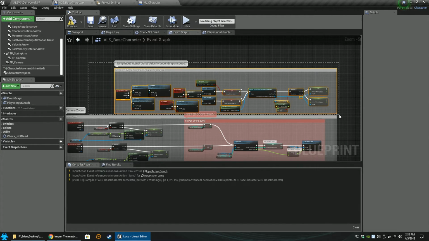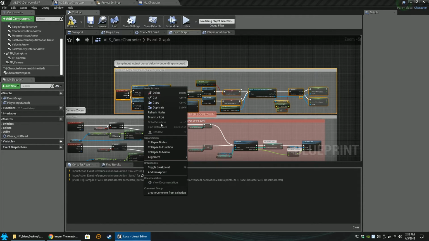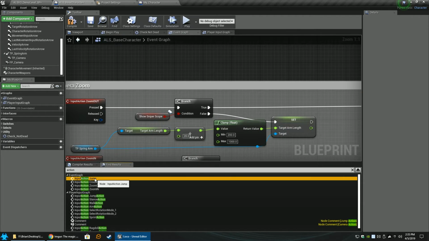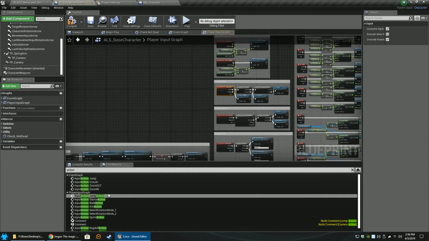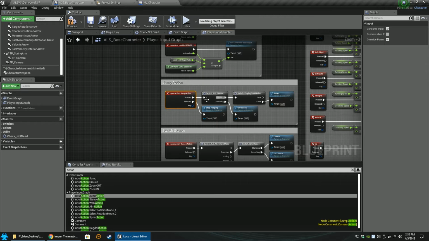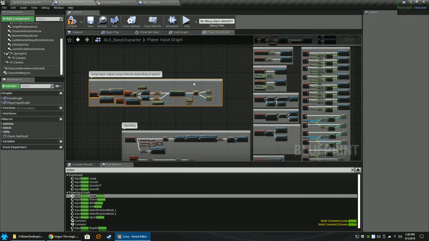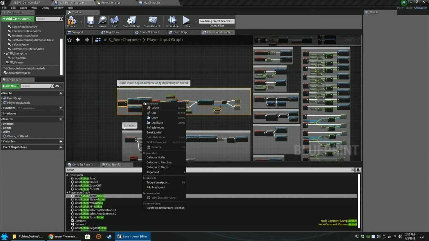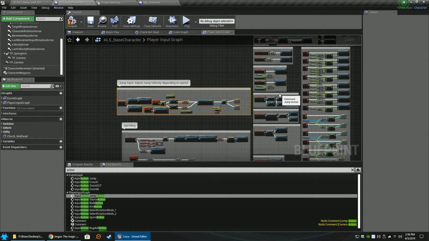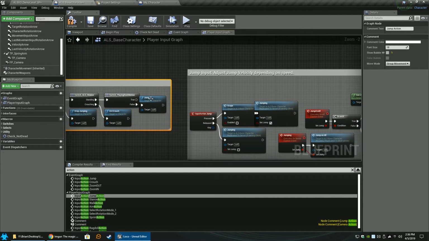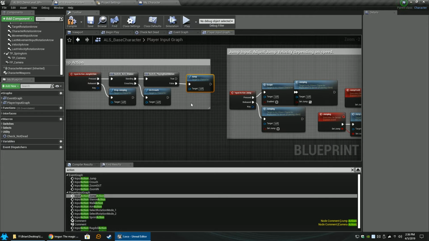So let's highlight all of the jump, cut that, and then we're going to go to the input action. Actually, it's input jump action that we want. So here's our jumping for ALS. Let's go ahead and paste this over here. Once again, right-click, refresh nodes, and then drag this one over. And then let's look at how we can combine these.